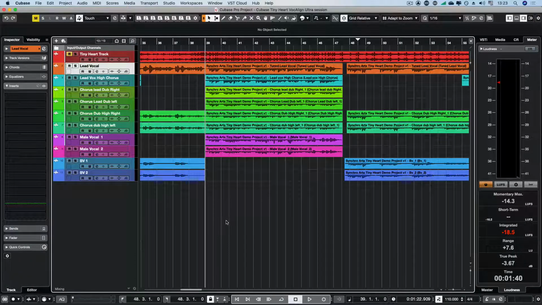Today we're going to show you how to align multiple vocals instantly in Cubase Pro 11.0.10 or later using the VST3 ARA version of VocAlign Ultra. Please note that the steps for working in the equivalent versions of Nuendo are very similar.